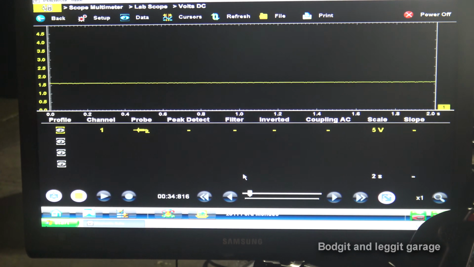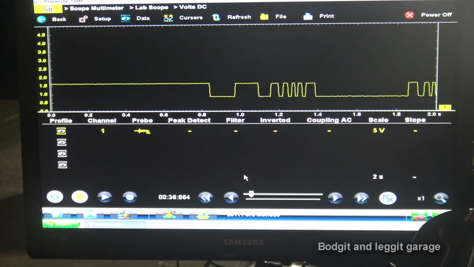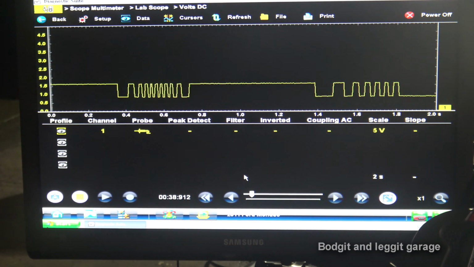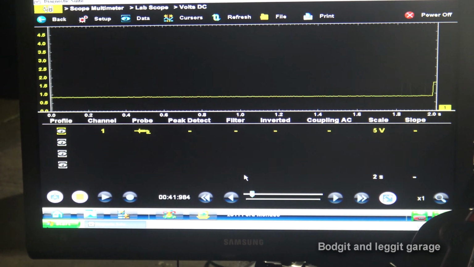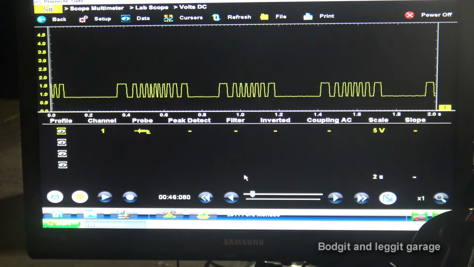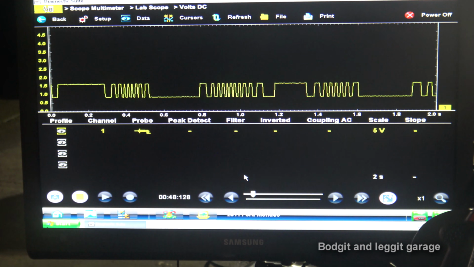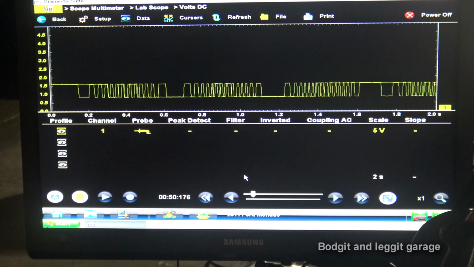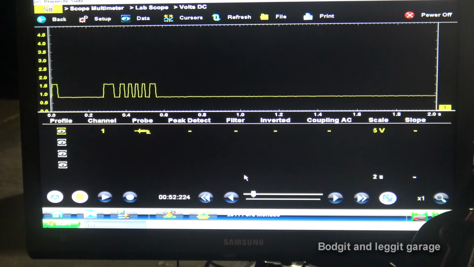So at the minute I'm just looking for something. Doesn't really matter what. And there we go. There's our square wave. I'm just moving the disc. So it's the Hall effect sensor we've got in there. And there we go. That's it.